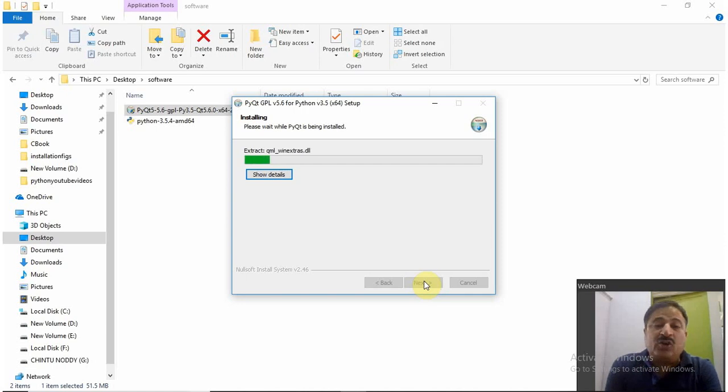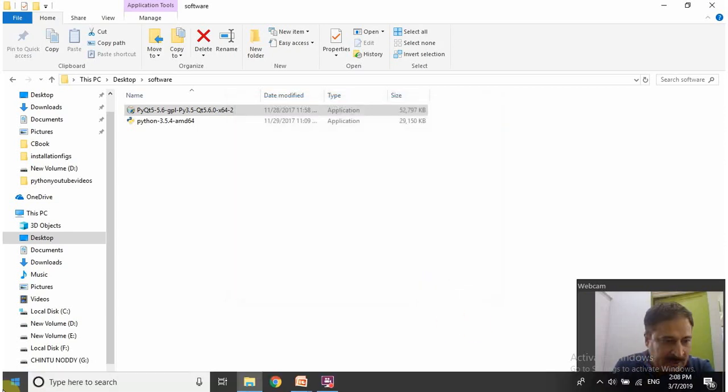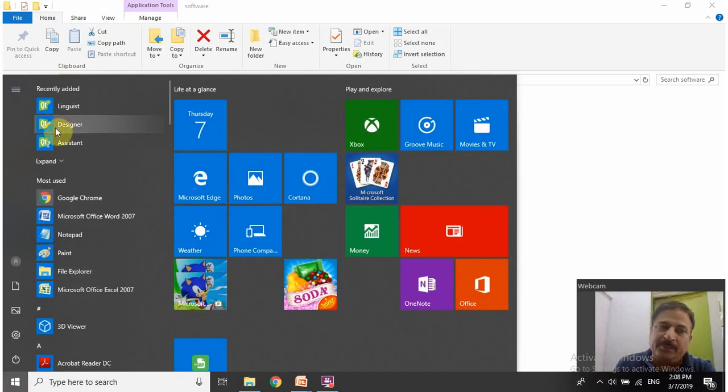If you have installed Python 3.5 through customized installation, that is at some specific folder, then by selecting the browse button, you have to specify where Python 3.5 is installed. You have to select that location. Great. So it is installed, right? Click on the finish button.